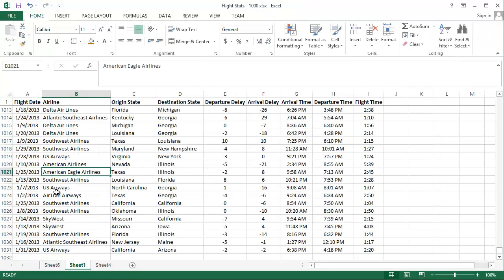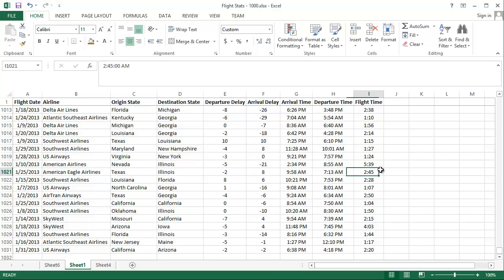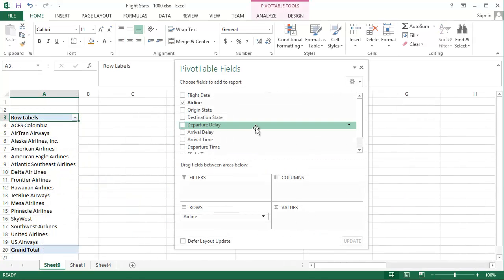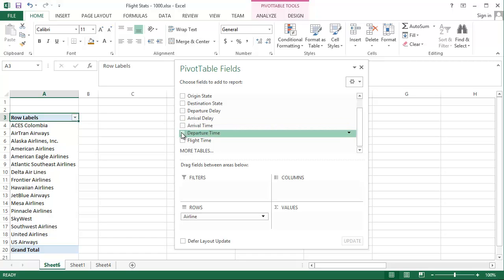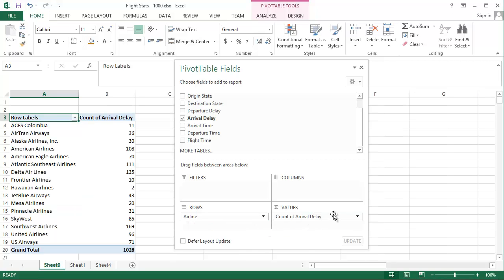Since there's only one flight per row, whether Excel counts the departure time, the flight time, arrival time, whatever, it'll only increment it by 1, and that's what we want. So I'm just going to go ahead and count the arrival delay. I'm going to click this and drag it into the values section, and Excel already chose a count.